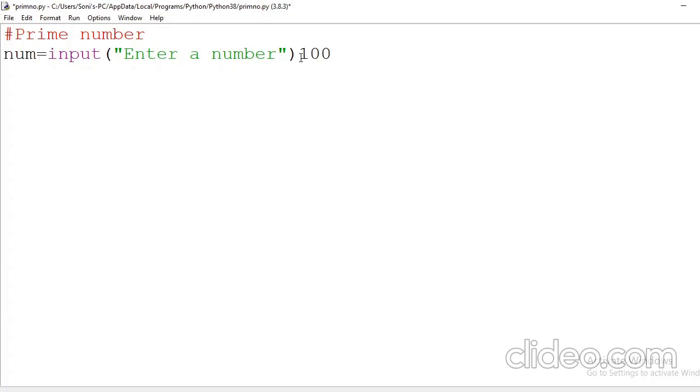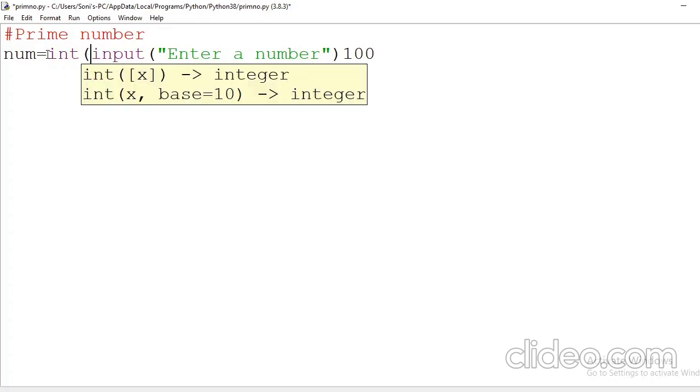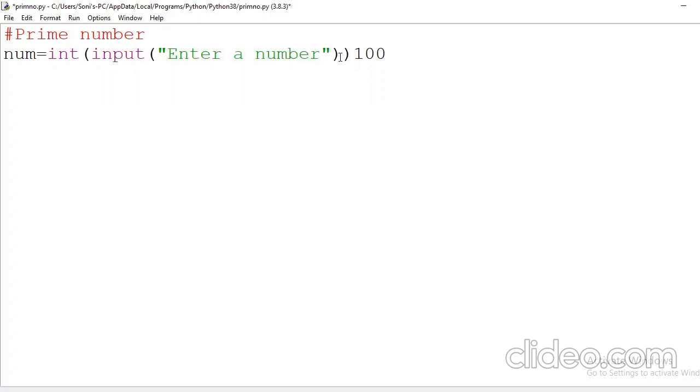For example, if you type 100, the input will not take it as the number 100, it will take it as the string "100". So the input function gets a collection of characters entered by the user through the keyboard and considers it a string. But what we want is a number to be checked. Since that number is going to be an integer, we need to convert it into the required type. So we have a predefined function called int that will convert whatever you obtain from the user through the input function into an integer. Now this 100 is converted into an integer, so num now holds the integer number.